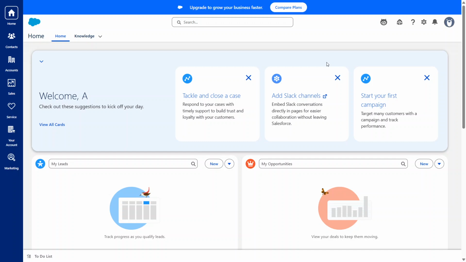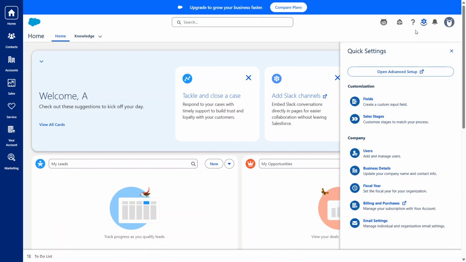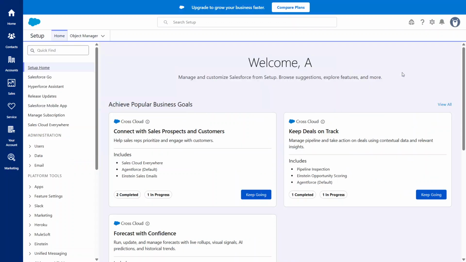First, start by logging into your Salesforce account using your usual method. Once you're signed in and you're on the main Salesforce homepage, move your eyes to the top right-hand corner of the screen. There, you'll see a small gear icon, which is the settings or setup icon. Click on that gear icon, and from the drop-down menu that appears, choose the option labeled Open Advanced Setup. This will take you into the main setup area where most of the admin tools live.